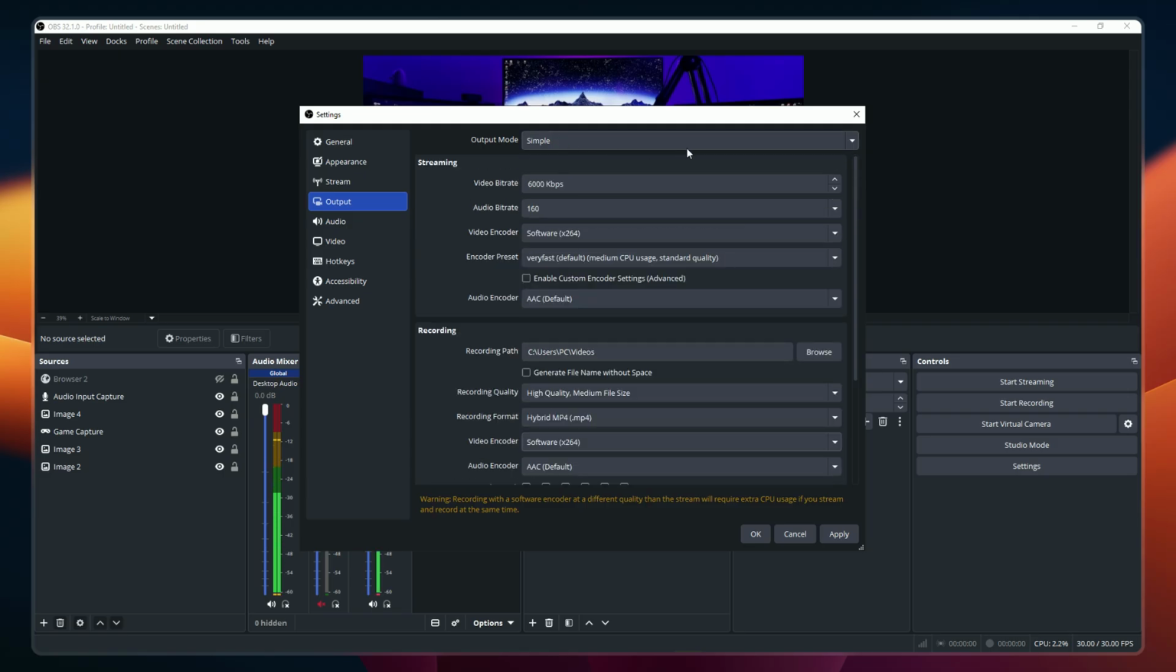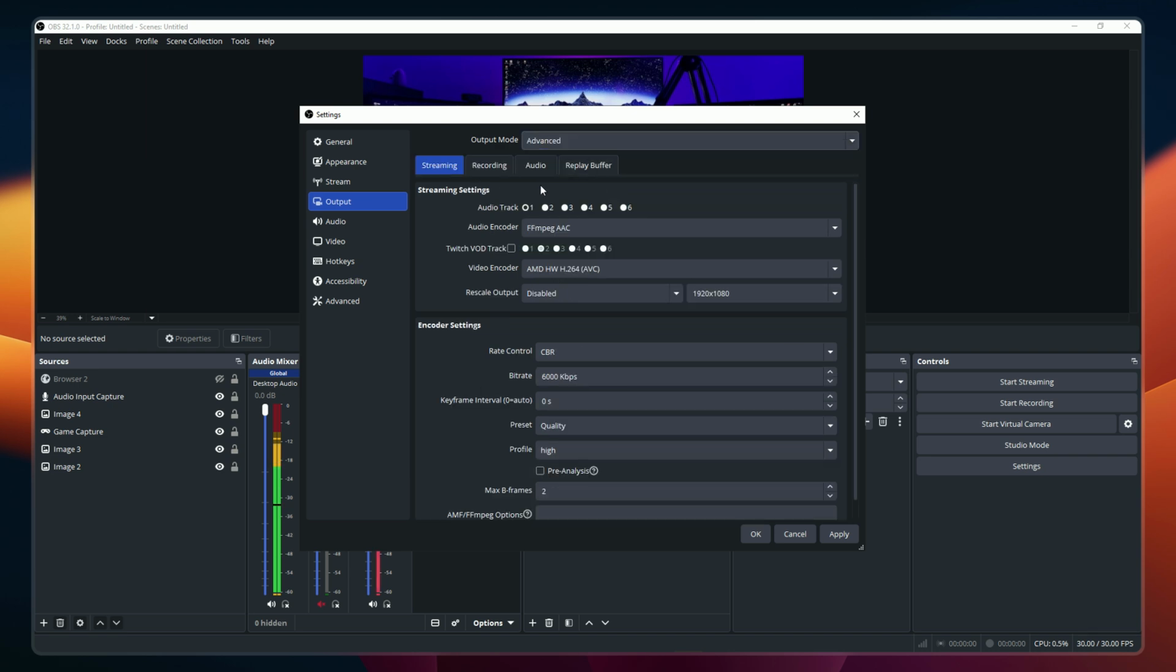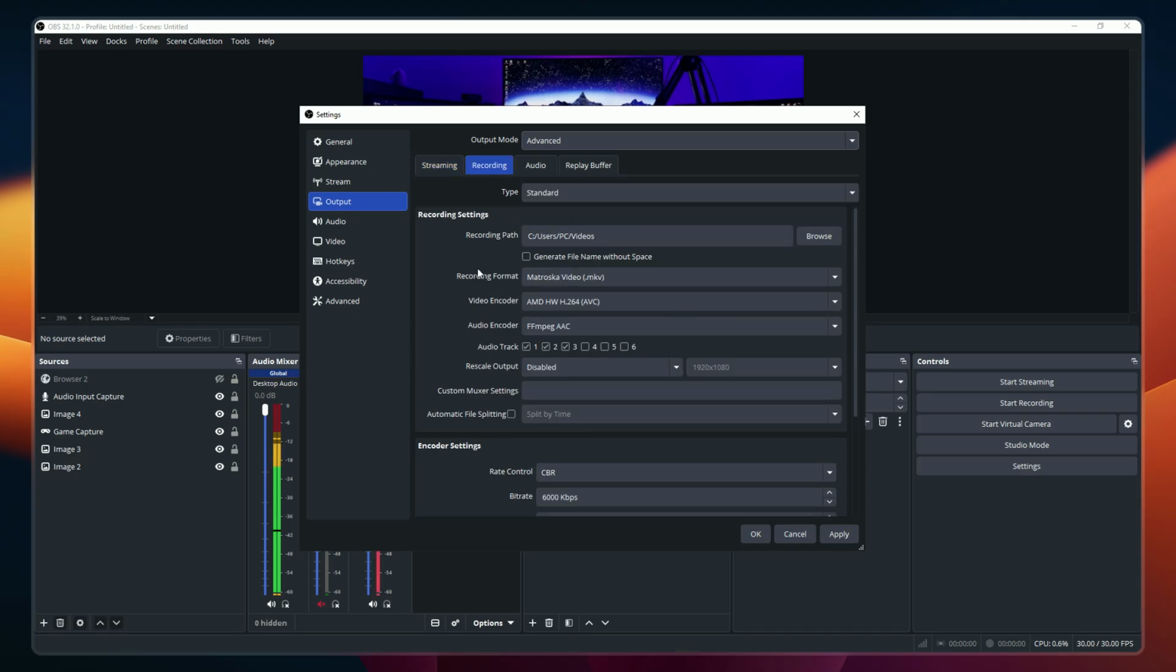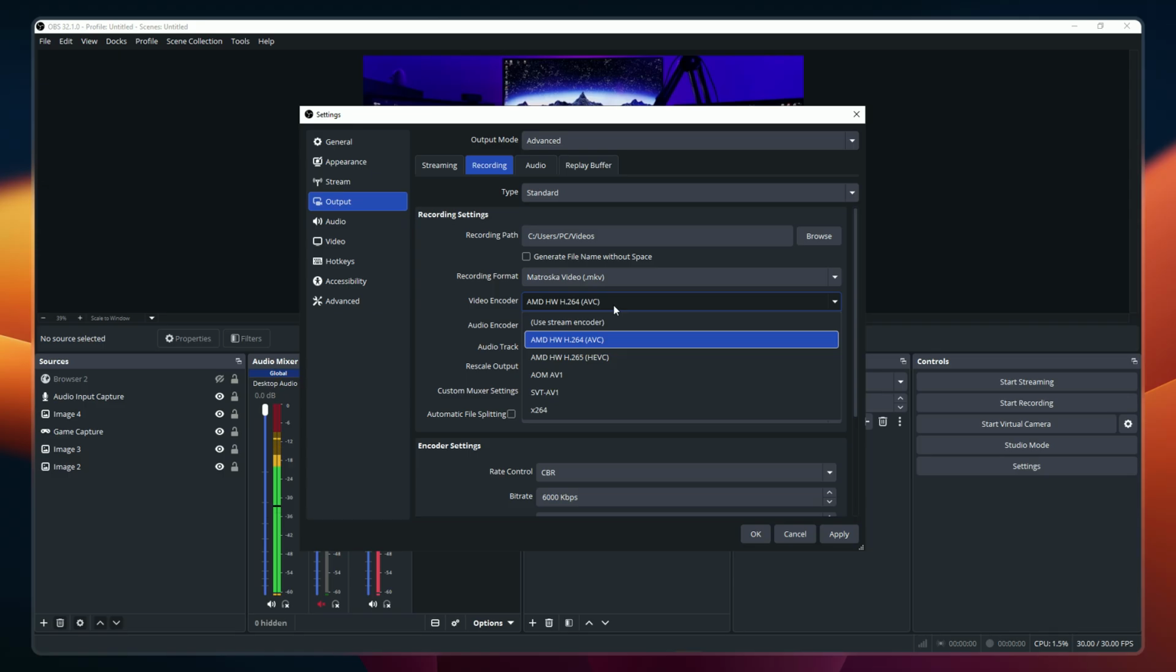Right beside it, click the drop-down menu and select Advanced. This will give you more control over your recording settings. Now, click on the Recording tab at the top of the window. Navigate to Video Encoder and click the drop-down menu right beside it. Here's where you'll choose the right encoder based on your GPU.